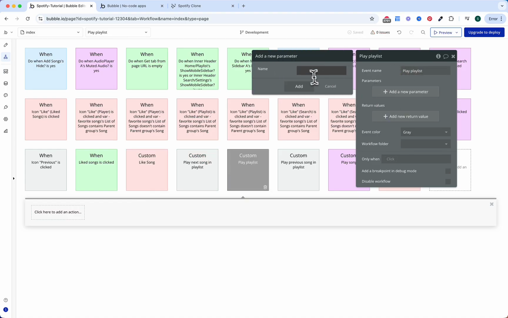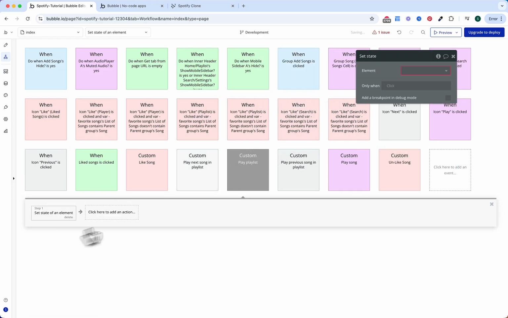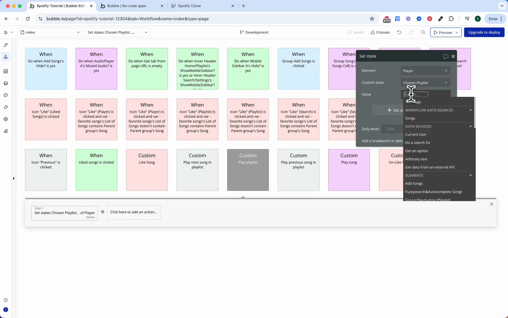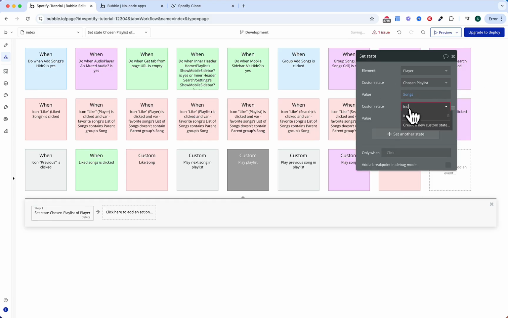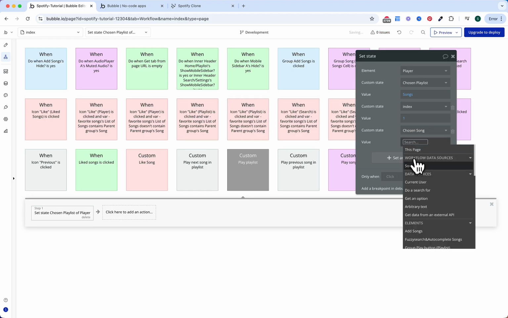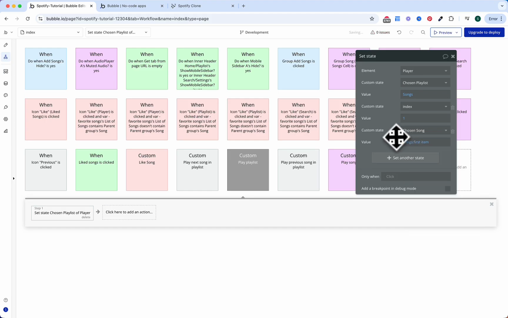And we'll need to pass here a list of songs. So let's call it songs of data type song, and it should be a list. Now when we trigger this play playlist workflow, I'll set the state of the player chosen playlist custom state to be the list of songs that we just passed. Also, I'll want to set the index as 1 because we start from the first song. And now I can just set the chosen song to be the first song from the songs that we passed inside the workflow. So songs, first item.